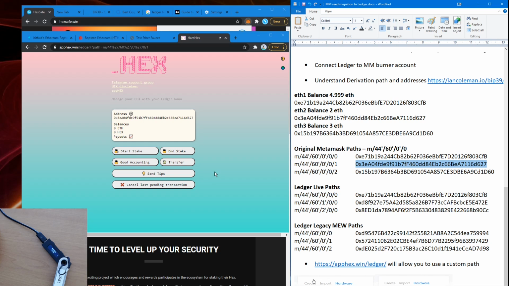Okay, so we're almost there. We've taken our old seed from Metamask, and we've imported it into the ledger. We now understand the issue we have with the derivation paths, and we've been able to have a workaround. So if we do need to access our second or third addresses, we can do that. And like I said, if it's only the first address you've used, totally cool. Then you can just start recreating stakes on these other two addresses, and that would be perfectly fine.